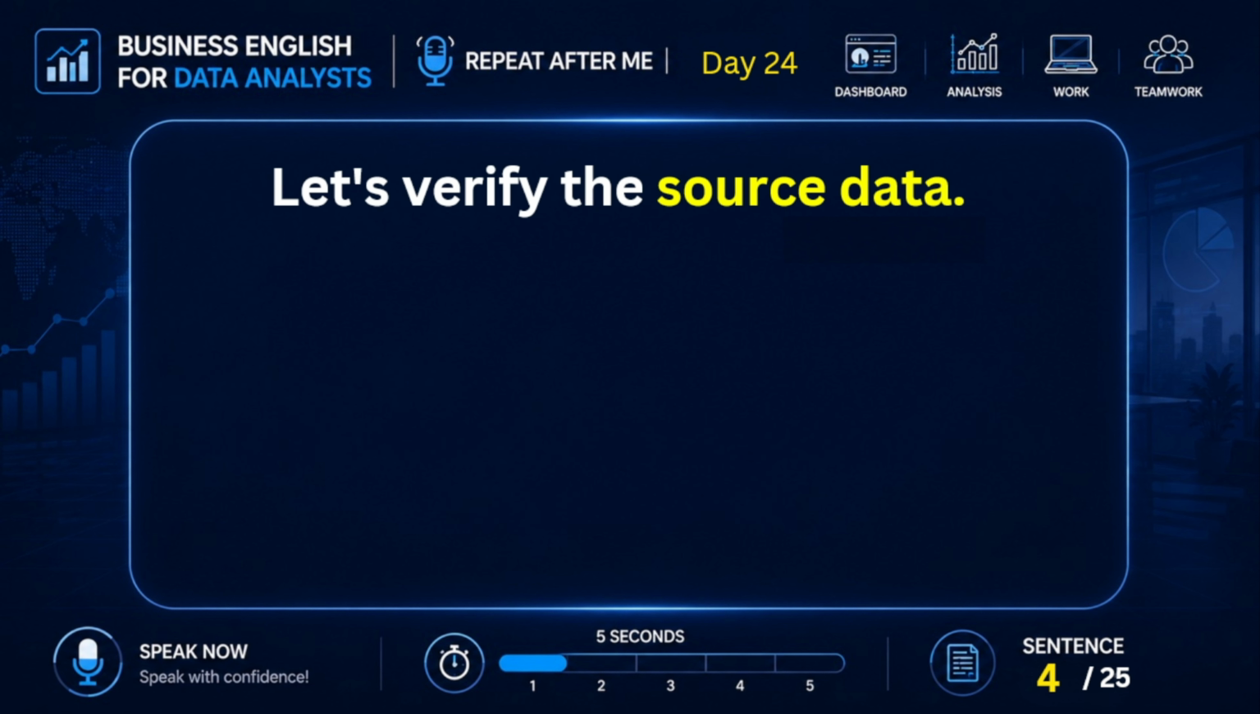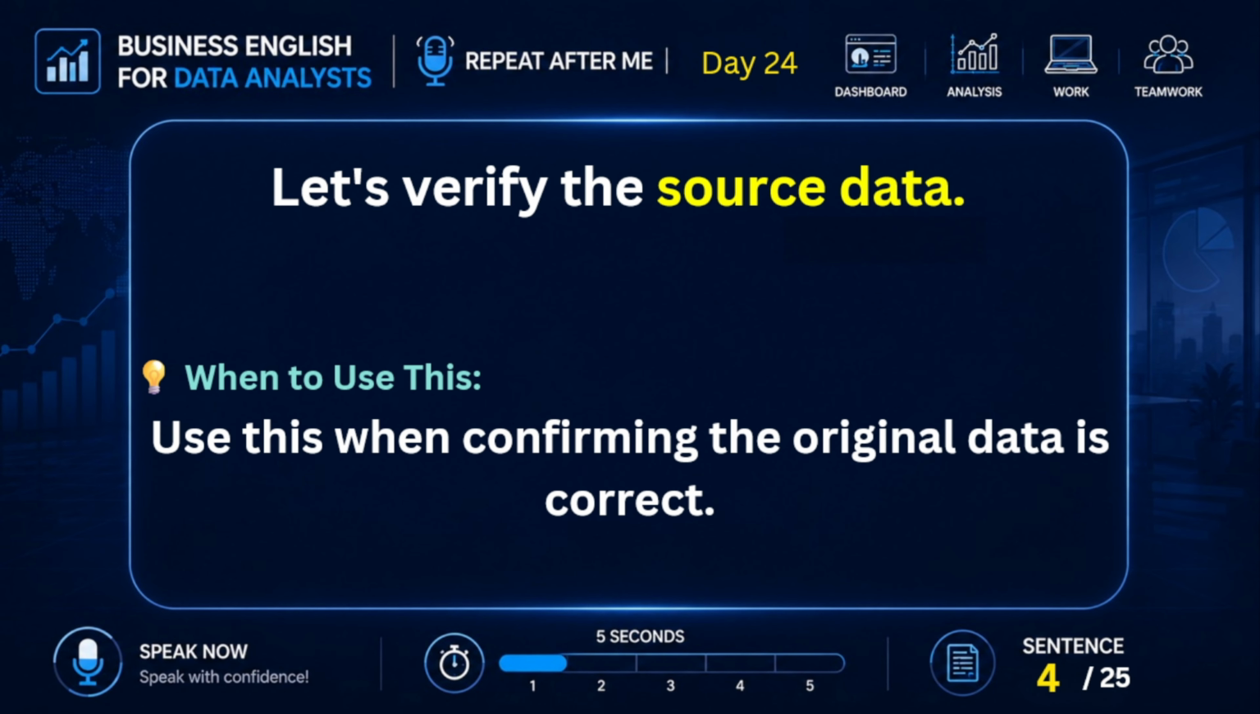Let's verify the source data. Use this when confirming the original data is correct.